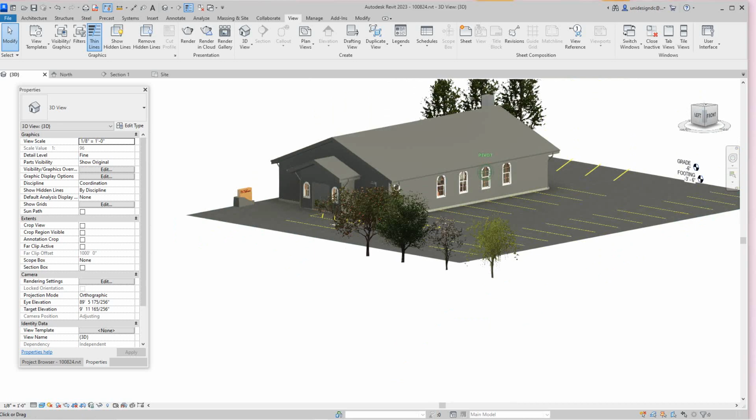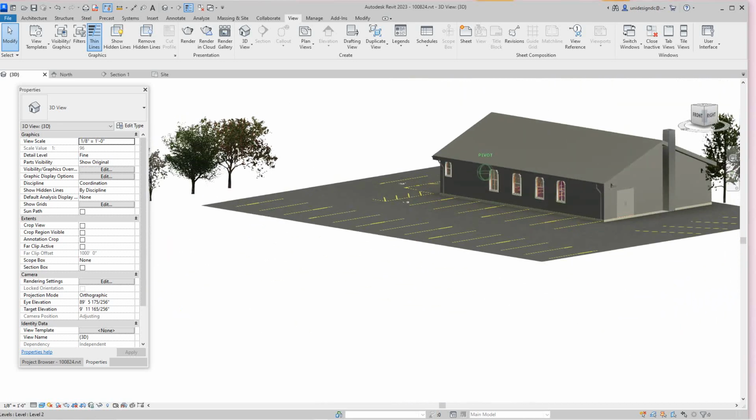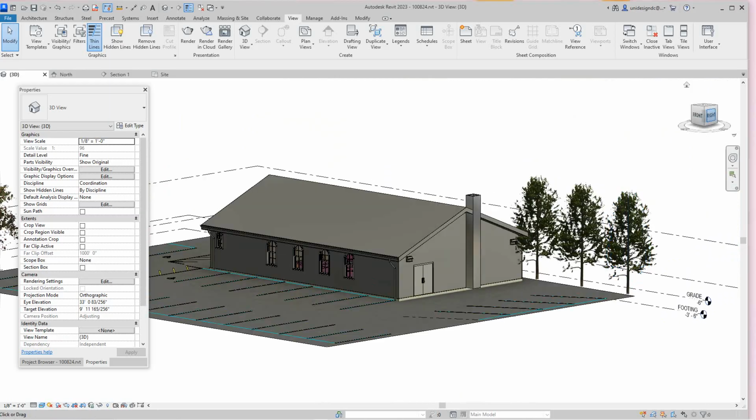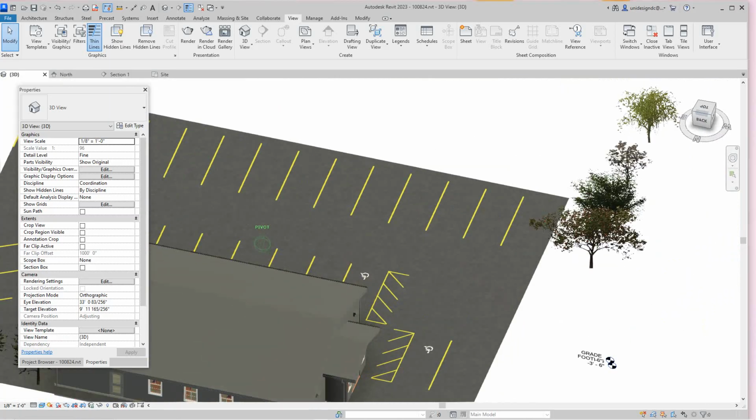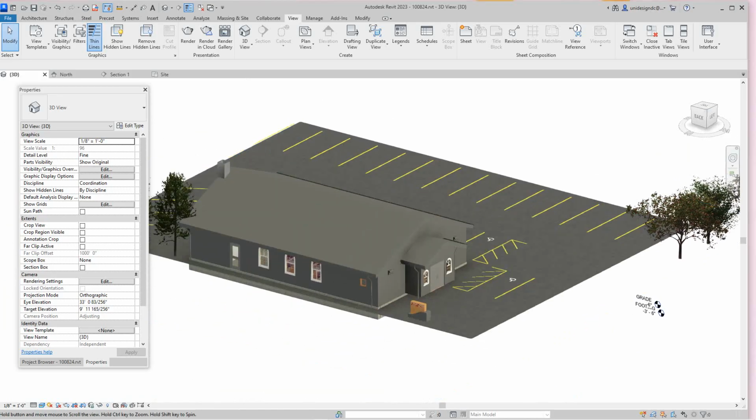So we've got our pavement down, our bituminous.